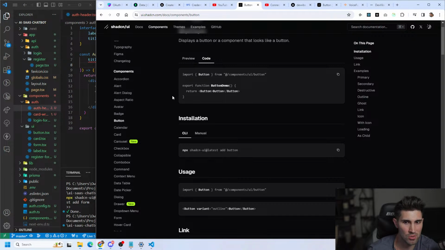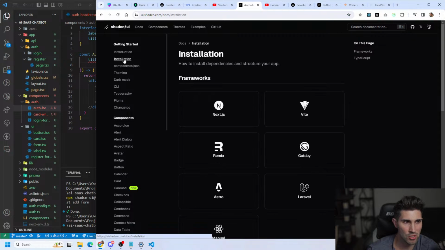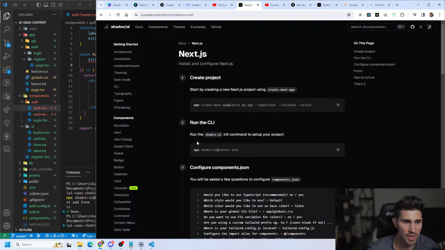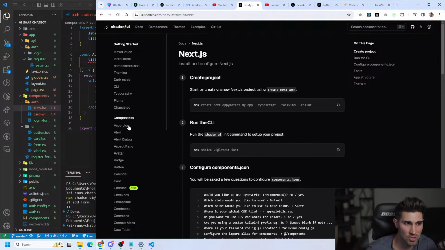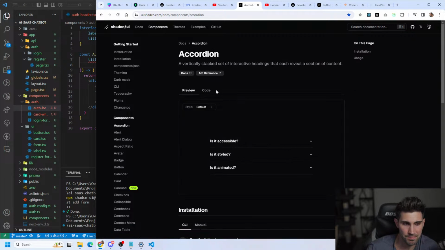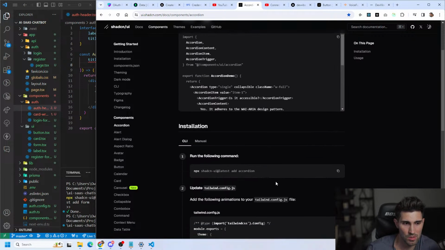Okay, so if you want to, for example, have the accordion. First, you make sure the installation for Next.js, you have the CLI command ran. So make sure you initialize ShadCN UI at latest init. Make sure that's done. And then it will ask you some configuration questions you'll answer. After you do steps 1, 2, and 3 of the installation, you go to accordion, click code. You're going to run the CLI for the accordion in your terminal.